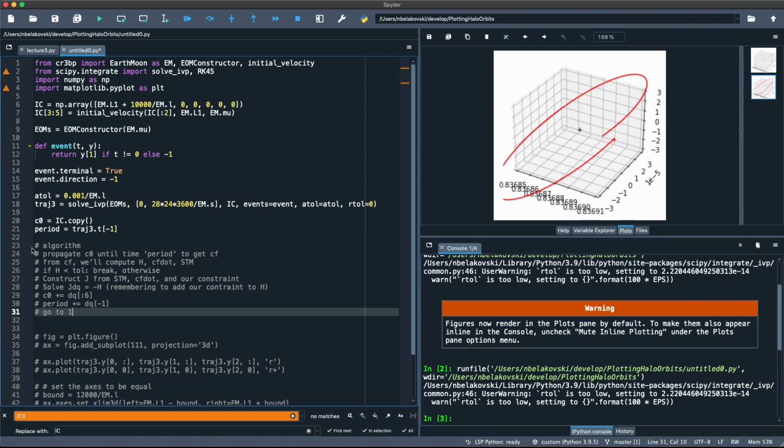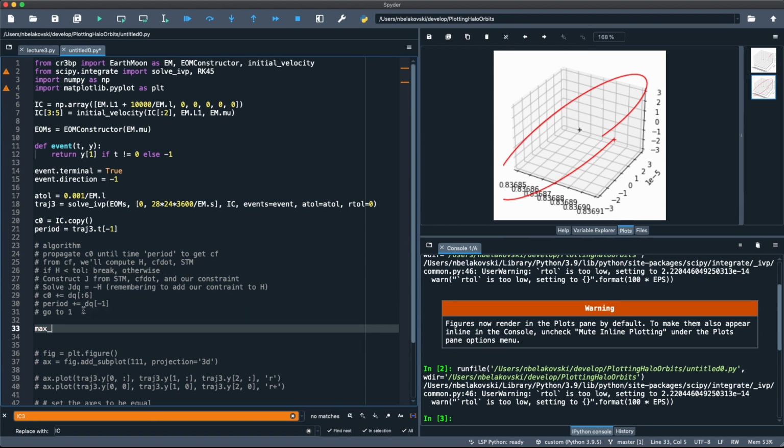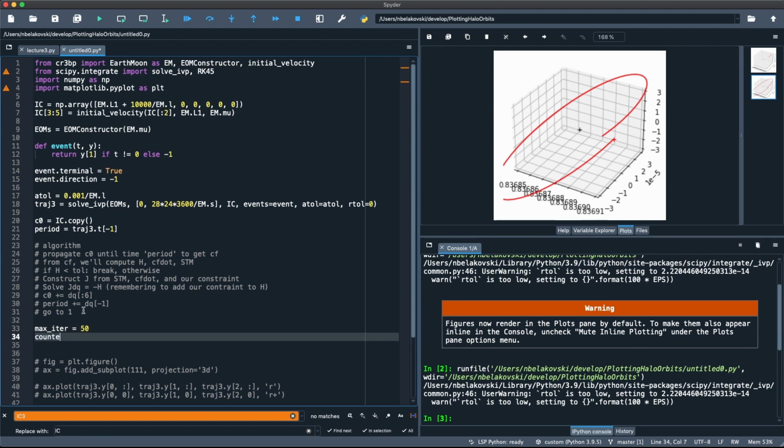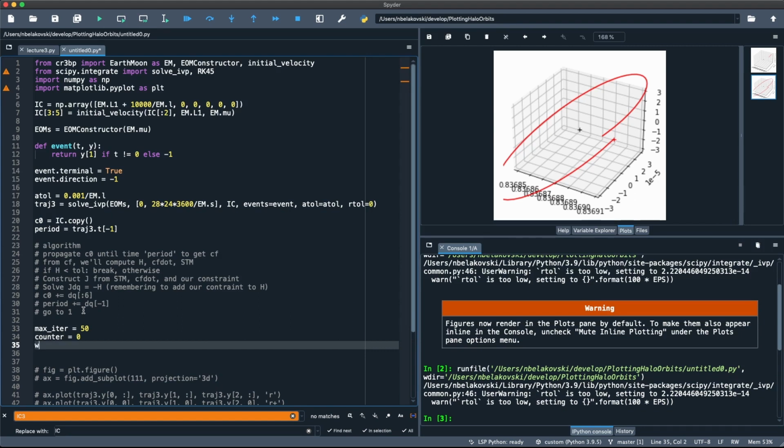One more thing: because this is Newton's method, we need to both set a tolerance so that we can break here, but we also want to set a maximum number of iterations so that we're not in this loop forever. So let's write down our max iterations, and let's say we'll iterate as many as 50 times. We'll need a counter for that. So here we'll go while counter is less than max iteration. And we're going to set our tolerance as well. So let's consider our tolerance.